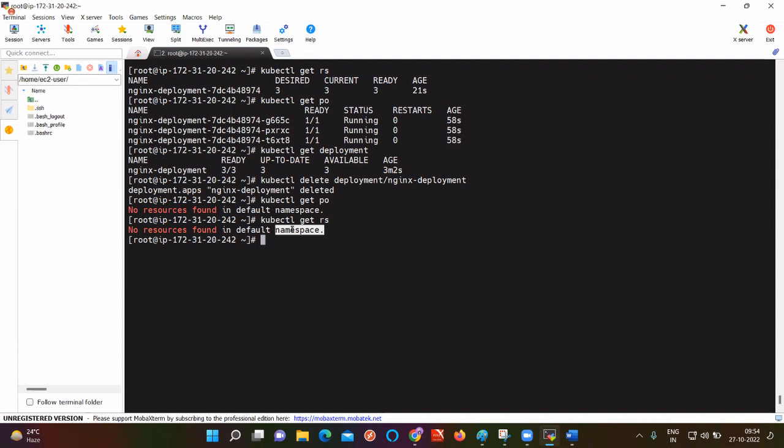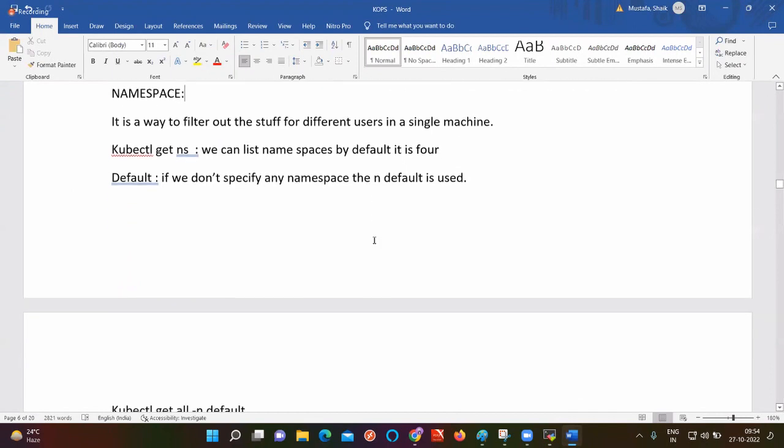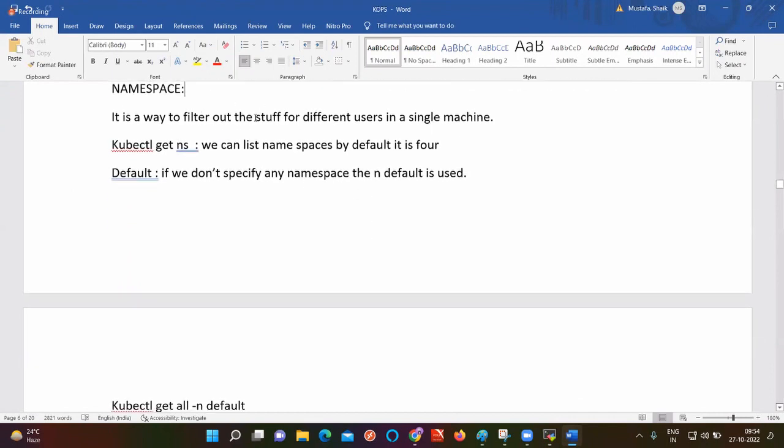If you are going to attend an interview at experienced level, they will ask you what is the meaning of namespace. So this is a very, very important concept. So listen carefully. Namespace is the way to filter out stuff for different users in a single machine. For example, if you are having different kinds of users on a single machine, all those users are going to work. If you want to separate each user's work, you are going to use namespace.